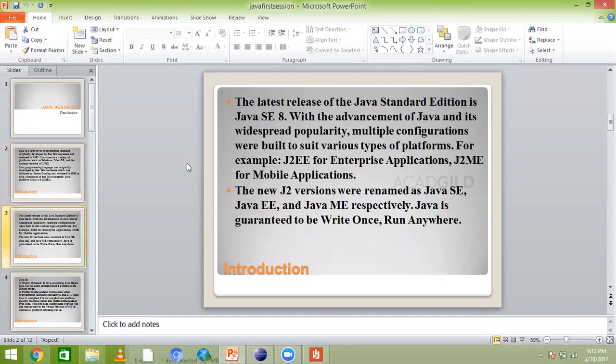Now, today we have the latest version. As I gave you the installation link, the latest release is Java Standard Edition 8, in which we build our programs. With the advancement of Java and its widespread popularity, multiple configurations were built to suit various types of platforms. That means we also have J2EE and J2ME programs we can implement. But as you are a beginner, you should simply learn J2SE. In J2SE you learn just a small part, because this is a capsule course of 9 to 10 days. We go through the main things so you can become a good programmer in the world of Java.